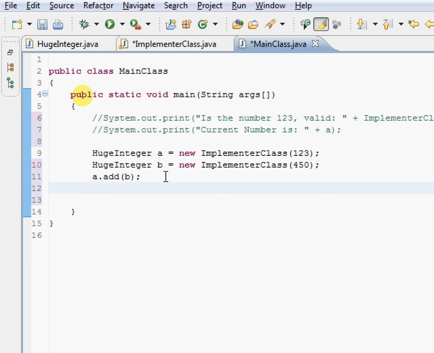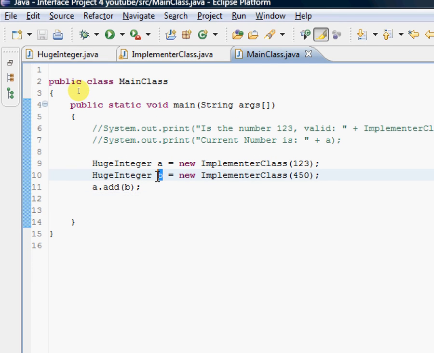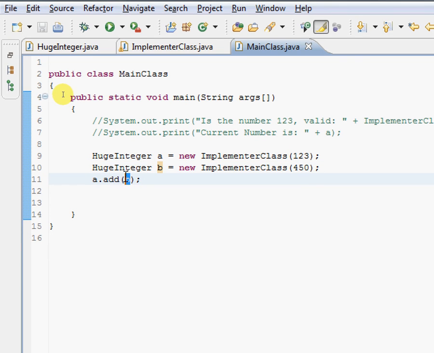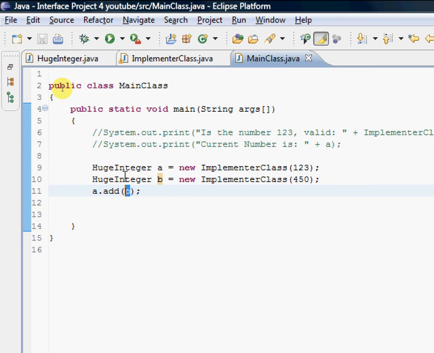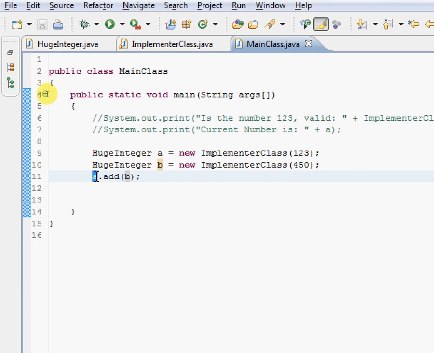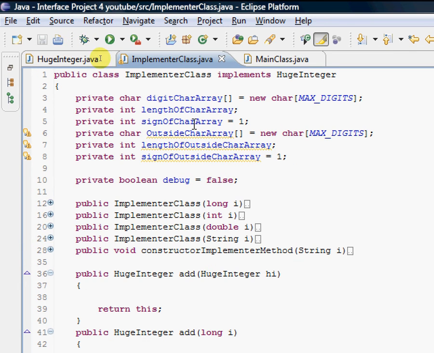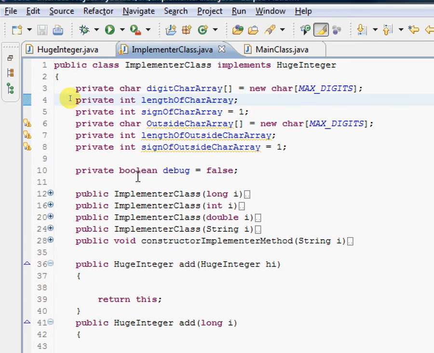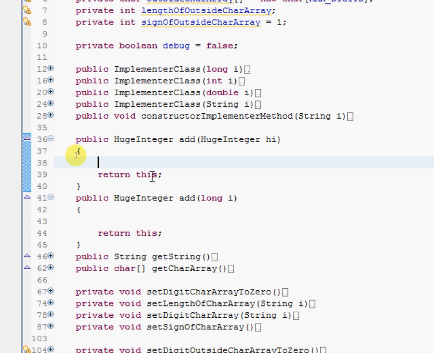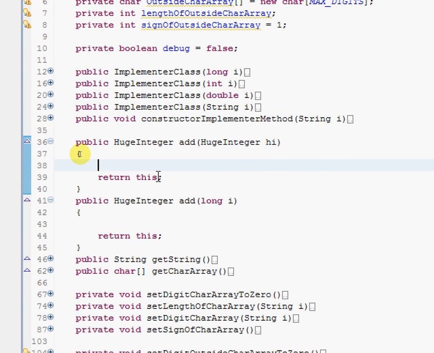So what I can do is a.add(b). I'm going to take b as a variable and add it directly. That's how that's basically going to work. And it's going to store the result inside of a, specifically a's digit character array. That's what I'm planning, so that's what we're basically going to do.